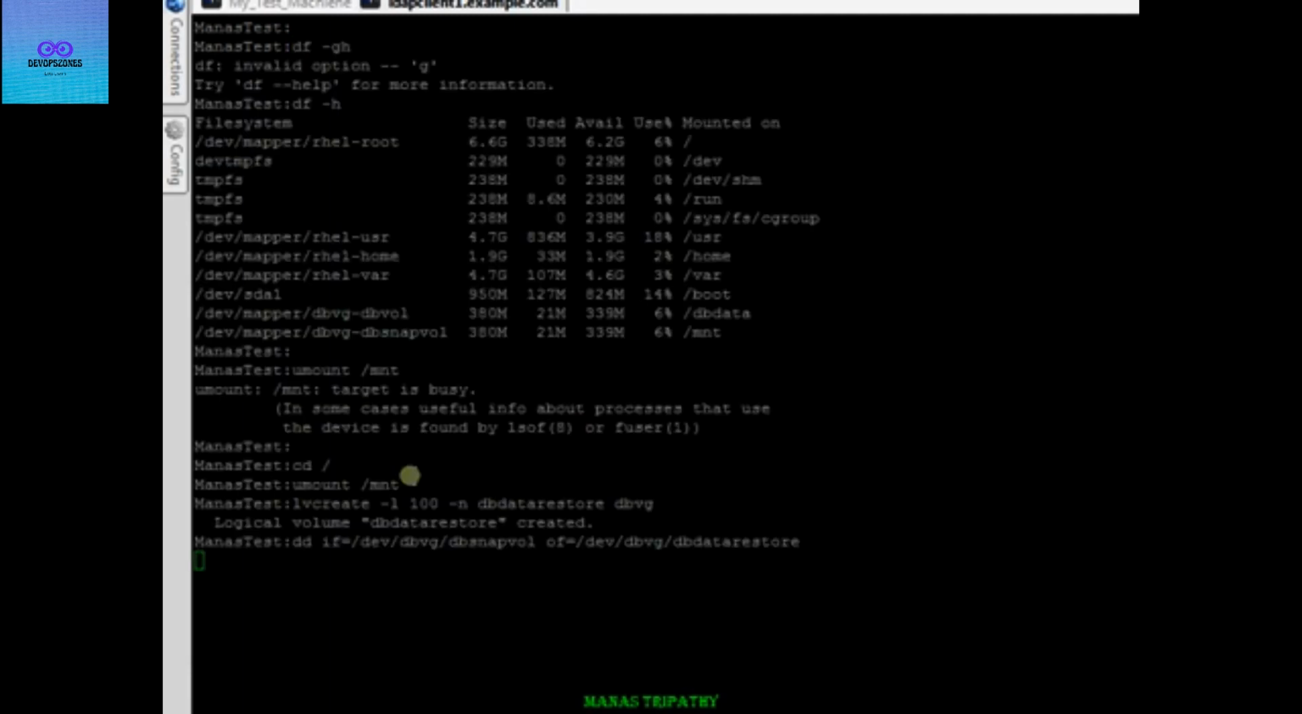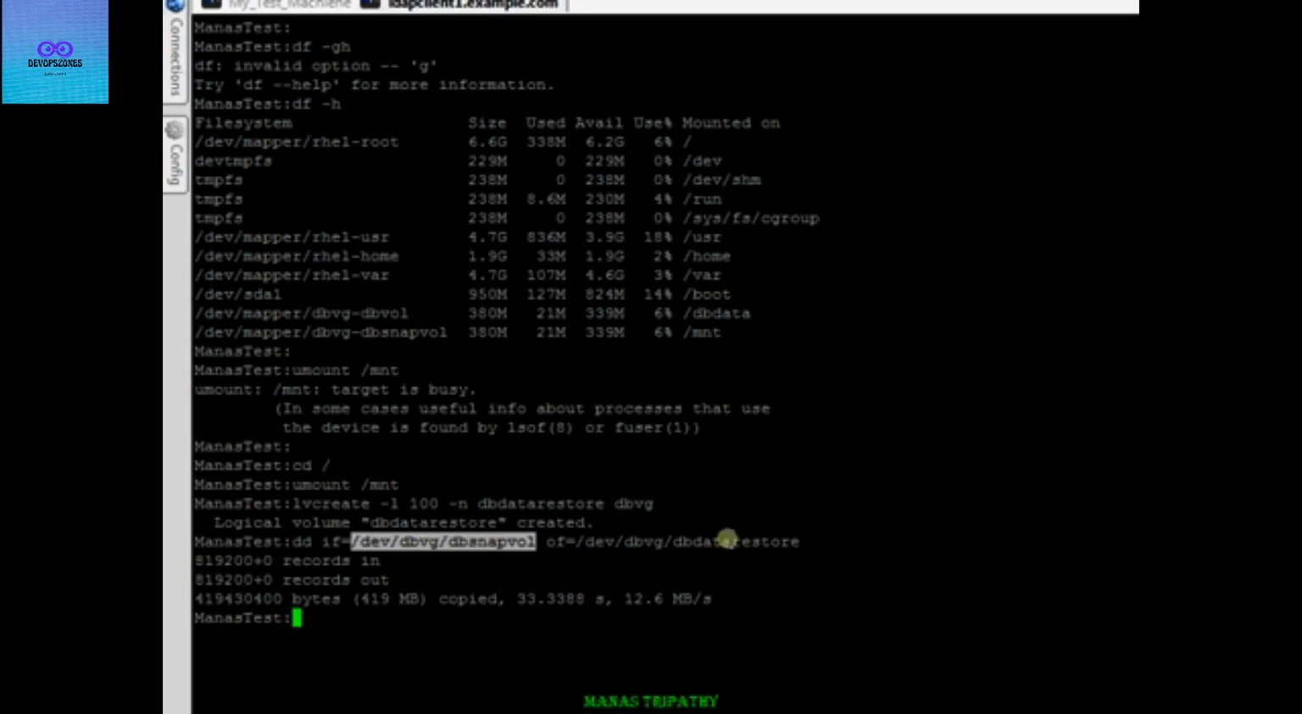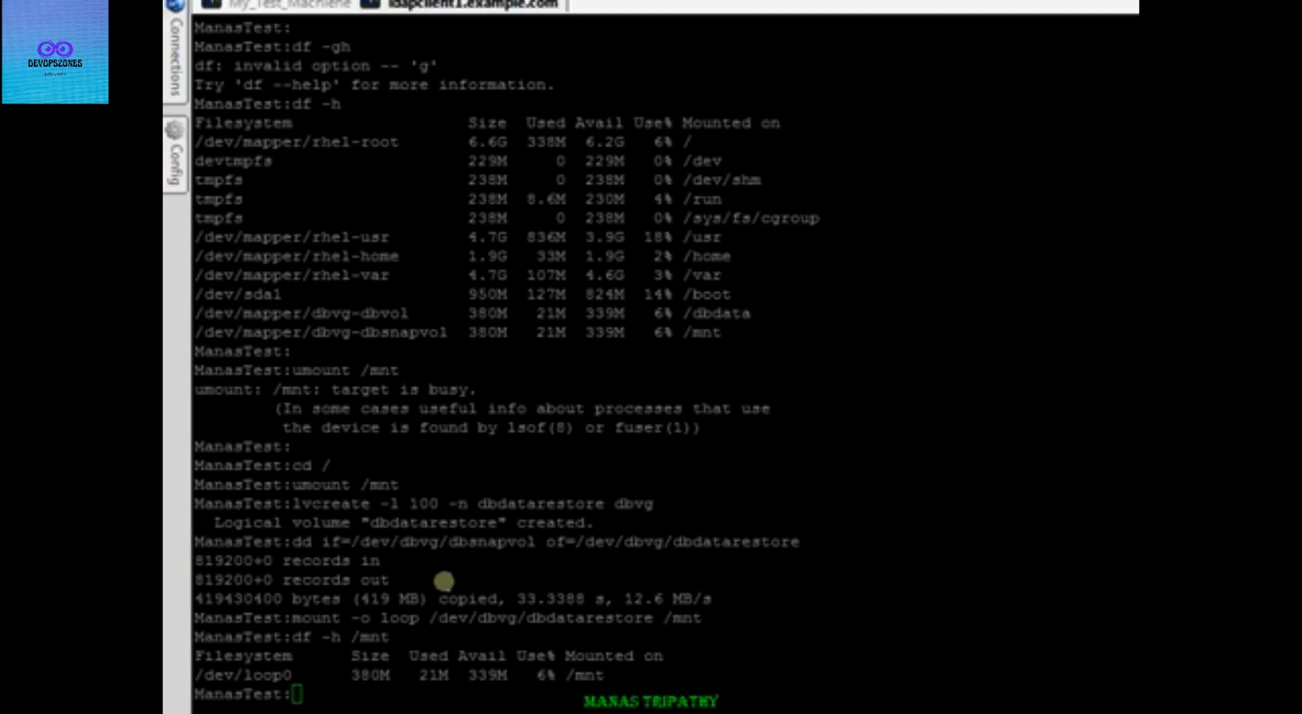You can see what I have done is I've created another volume called db data restore of the same size, and then I restored the data from the db snap vol to db data restore. So that operation has been done. Now I'll mount this data restore mount point and see whether the data is available or not. You can see that I have restored the data onto db data restore. I have mounted that db data restore on mnt, and you can see it has the same 21 MB of data as before, like we had in the snap vol.